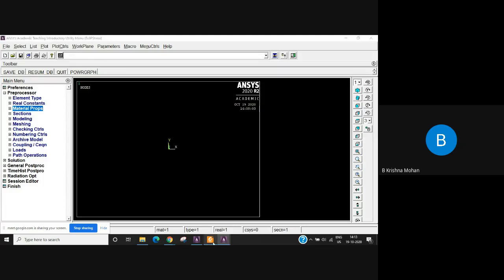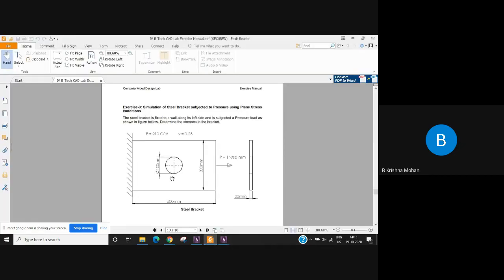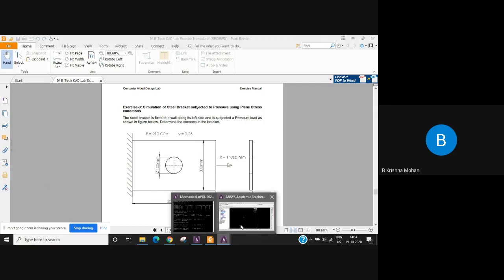So I'm going to create a model. If you clearly observe, I need to create a rectangle. Then I need to remove some material here at the center. I will create this by defining the coordinates of two corners. I assume the center point of the rectangle as 0, 0. So you need to specify the coordinates of this corner and this corner. The length is given as 500 and the width is given as 300. So let me create that.